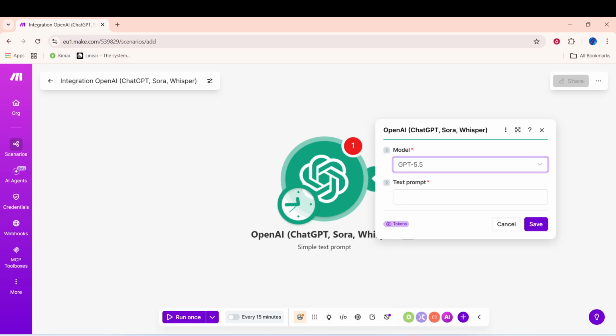Choose a suitable model for your use case and, if available, set options like temperature for creativity and max tokens for length control. Keep in mind that lower temperature produces more consistent results, while higher values encourage variety. Make sure your connection to the service is authorized in advance. Once that's in place, the module is ready to work.